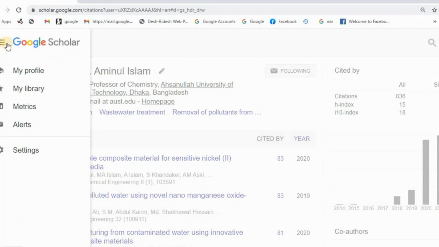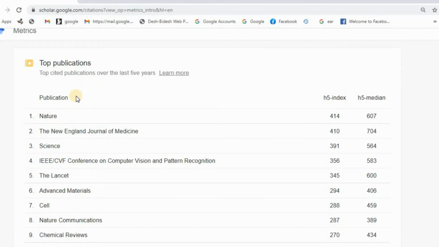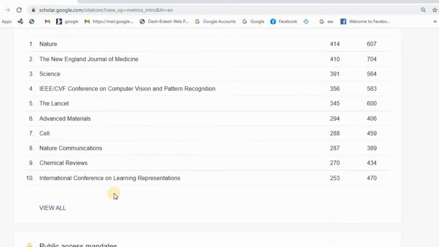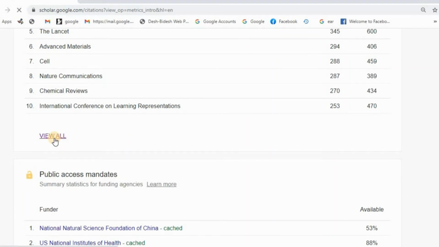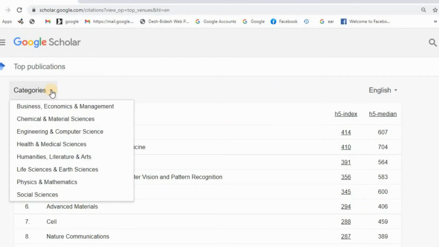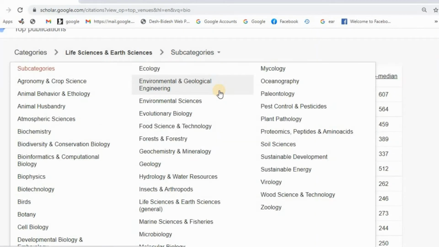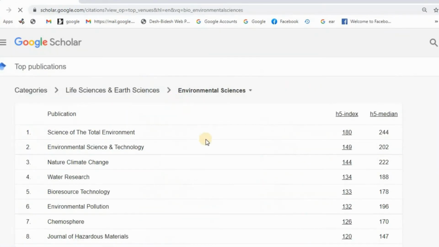Now click Metrics. Here is the list of top journals. So click View All. Then go to Categories and select your field. For example, my field is Life Sciences and Earth Sciences. Click it here. Then you can also select subcategories. For example, my subcategory is Environmental Sciences.